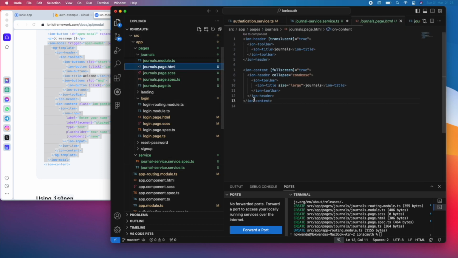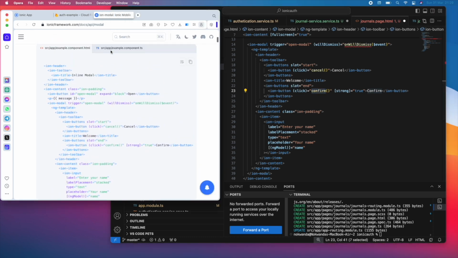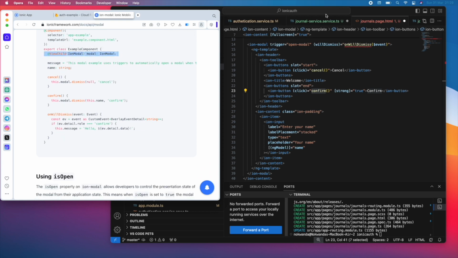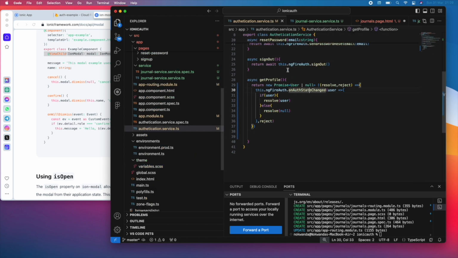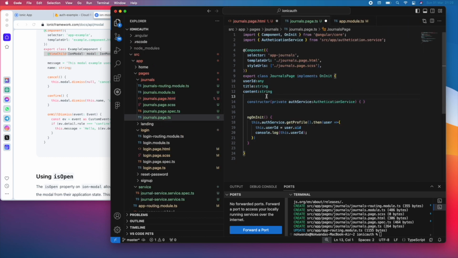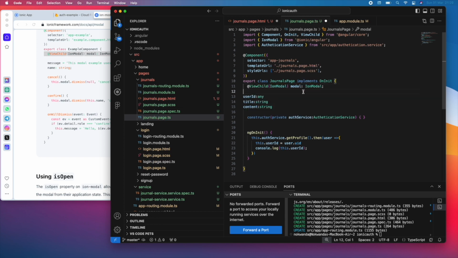Okay, need to find my HTML. I put it here. So there's onDismiss, there's confirm, there's cancel. This says what should happen if a user clicks cancel, and what should happen when the user clicks on confirm. Now I'm going to go here and just copy what they have here. First I'm going to have this. Let me save this part. Let me just close this as well.